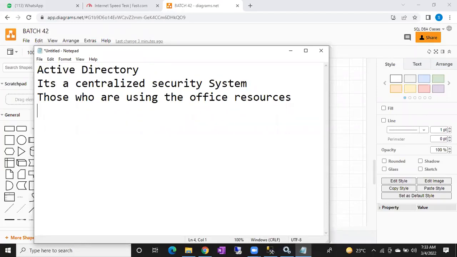Your office premises, if you want to enter the office, guys, if you want to use the office, that is also a resource, a company resource. So if you want to access all these things, you should be a member of Active Directory, guys. You should be a member of Active Directory.